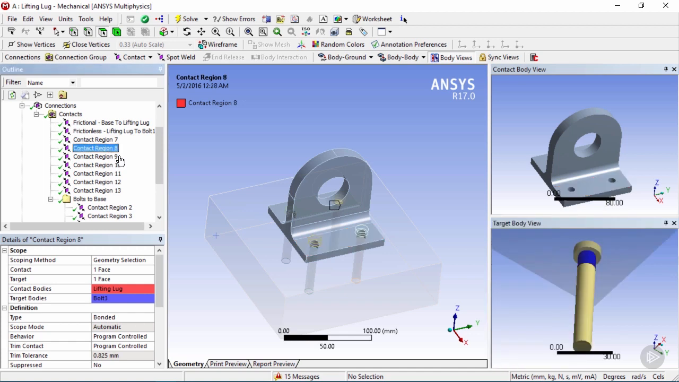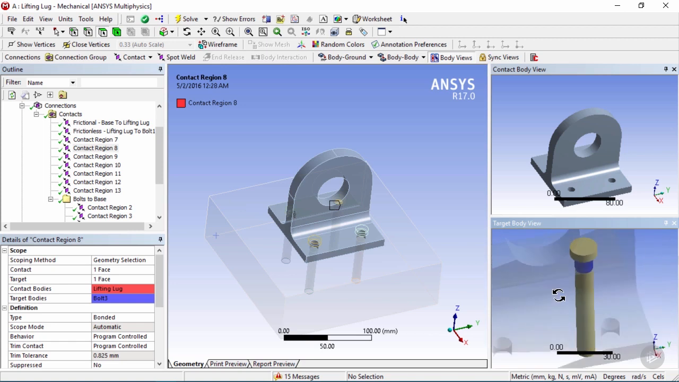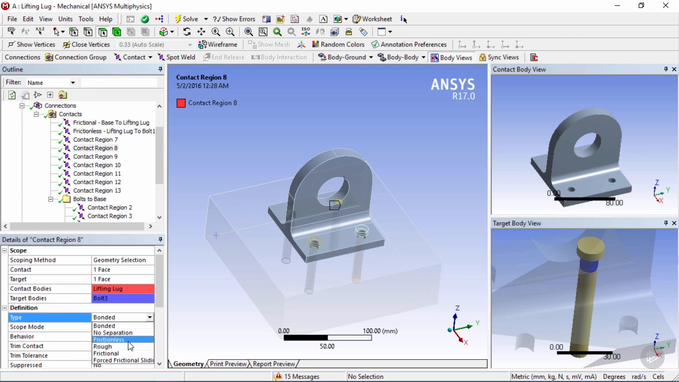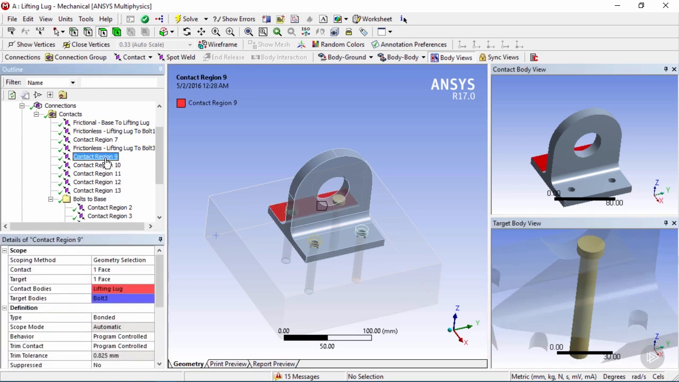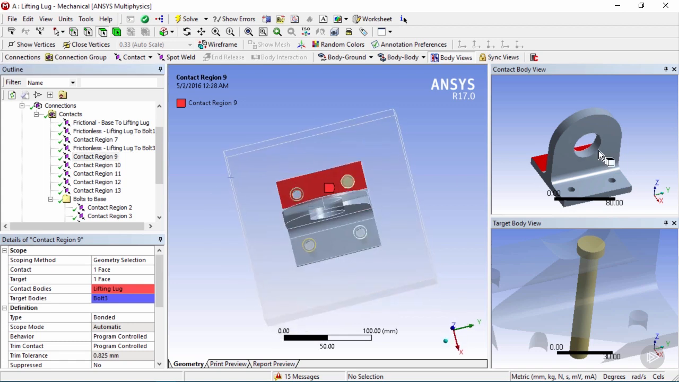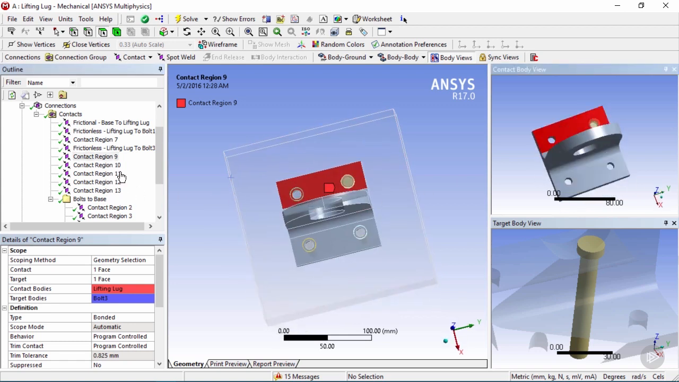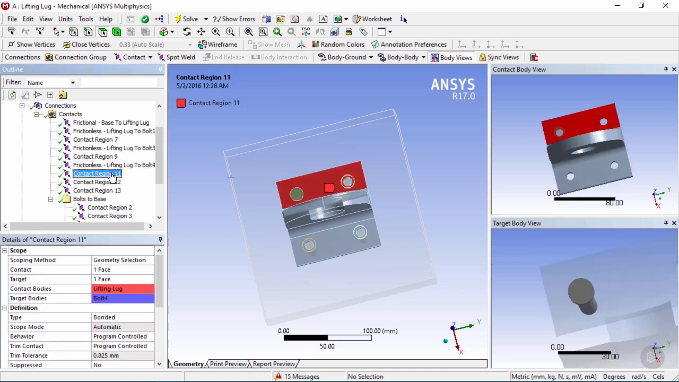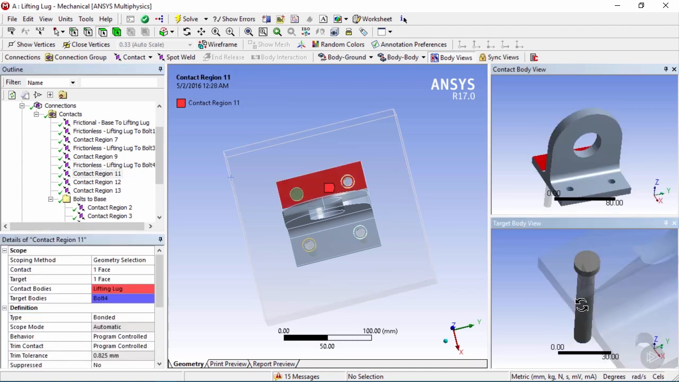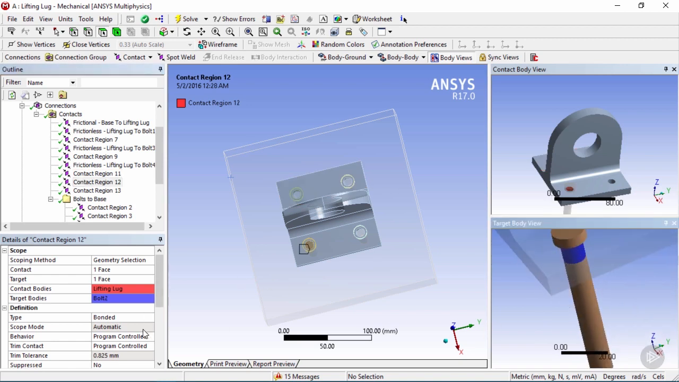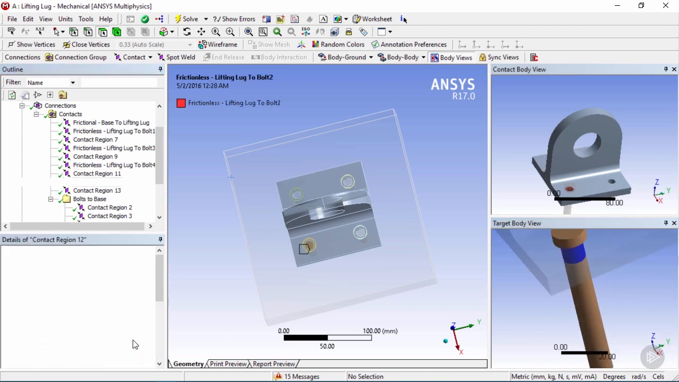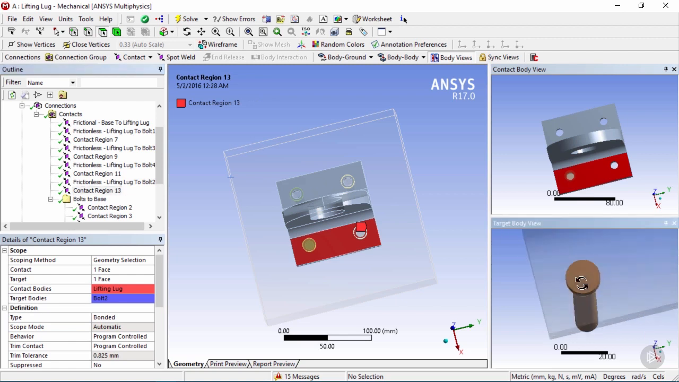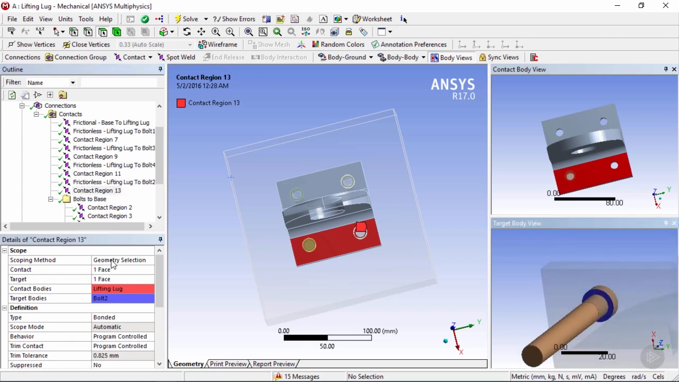Next, let's move on to contact region number 8. We can see that this is the same thing as contact region number 6 that we changed. We want to change this again to frictionless. Contact region number 9, once again, the bolt head to the lifting lug, bonded. Number 10, we're going to change this to frictionless. Number 11, we're going to keep it bonded. And number 12, frictionless. And finally, contact number 13, we're going to keep that bonded as well.